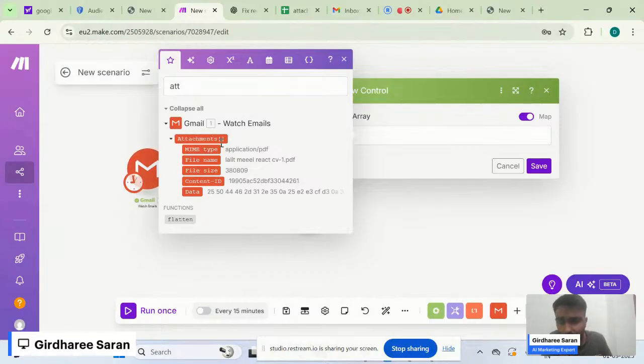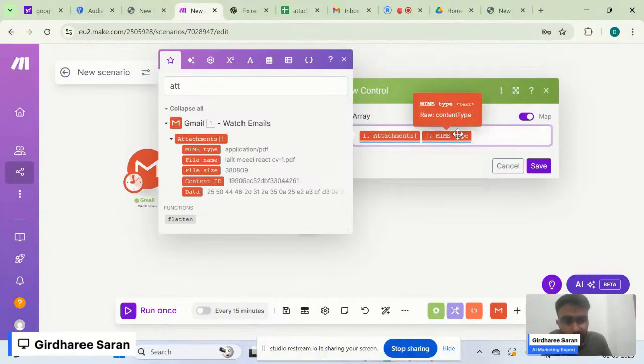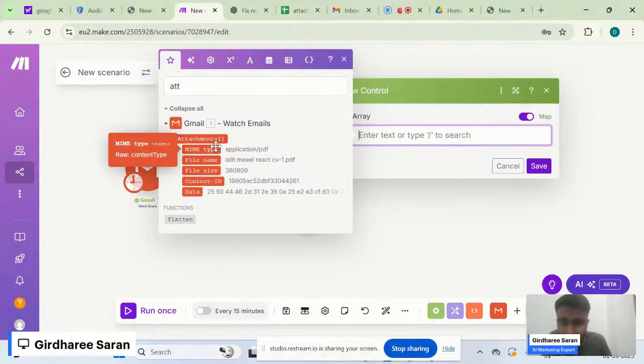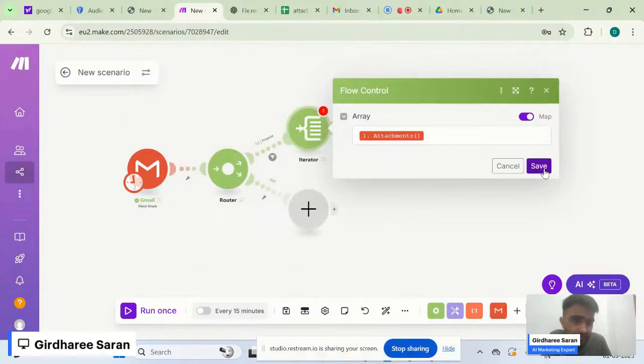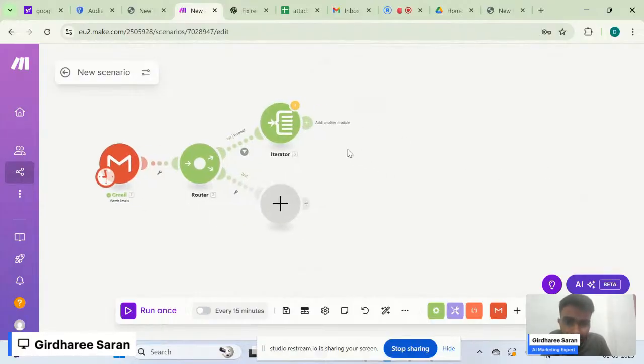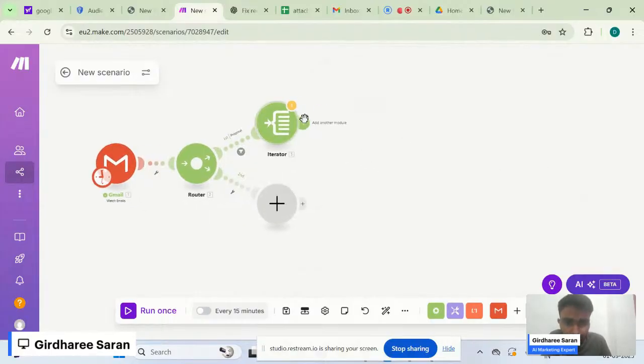We can't fetch only the mime type. We have to fetch the whole attachment array. In the attachment array, we have the mime type, file name, file size, content ID, and data. So we will fetch the attachment. Just click on attachment, it will show here. Now just save it. When you save it, just go to the next node.